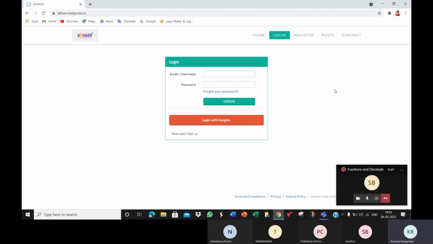Have you all downloaded the app? Yes, ma'am. Downloaded. Okay. If you're using your desktop or laptop, in the browser, you'll have to type this one.